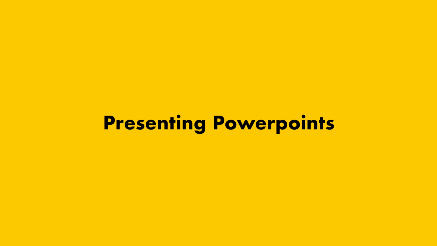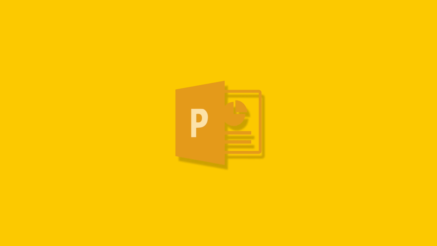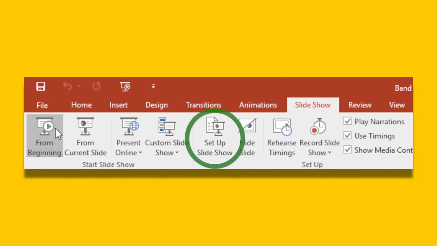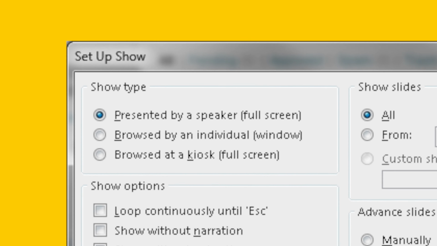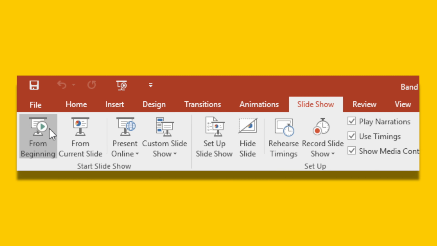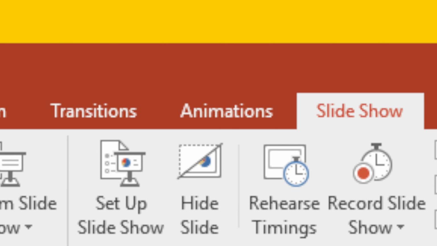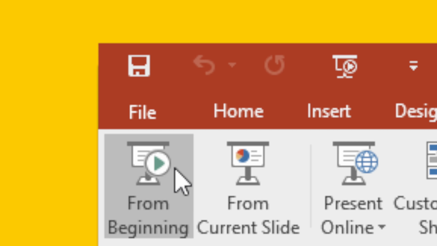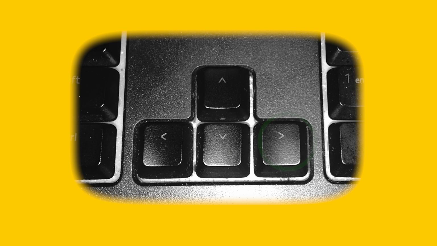To present a PowerPoint on Zoom, open the PowerPoint you want to present. Click on the Slideshow tab, then click on Set up Slideshow. Under Show Type, choose Browse by an Individual, then click OK. Next, switch the PowerPoint to slideshow mode by clicking on the Slideshow tab, and then From the Beginning, or from Current Slide if that is what you need. To advance the slides, you can click on the forward arrows on your computer keyboard.